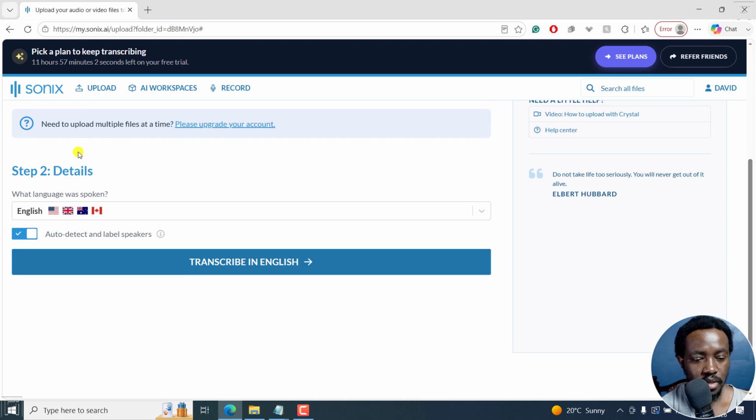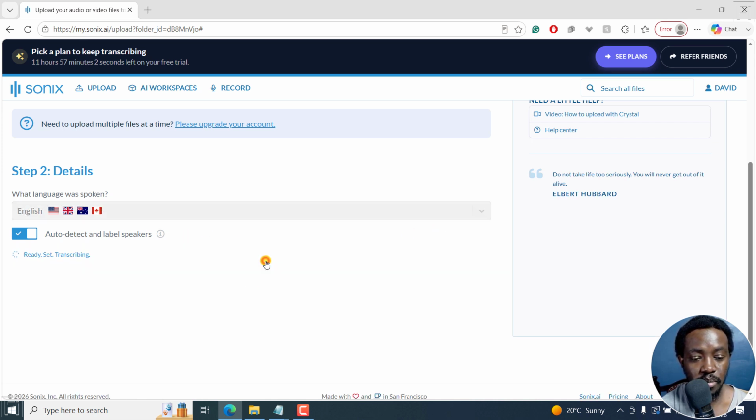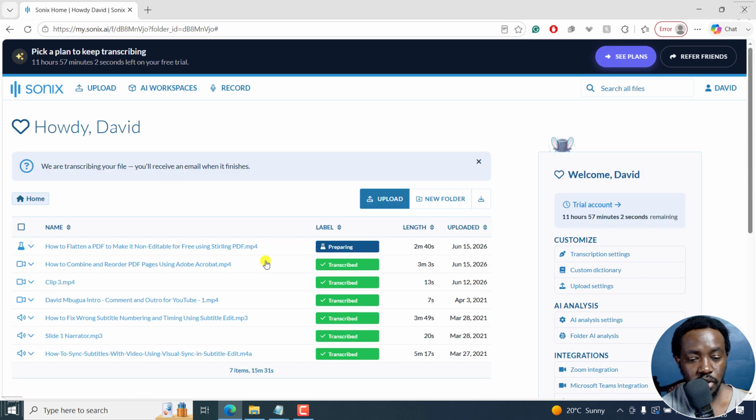Then it auto-detects speaker labels, and because my video is in English, I'll leave it as it is, and then I'll click on transcribe in English. So it's transcribing. It's not a really long file, but I'll just let it transcribe for us.